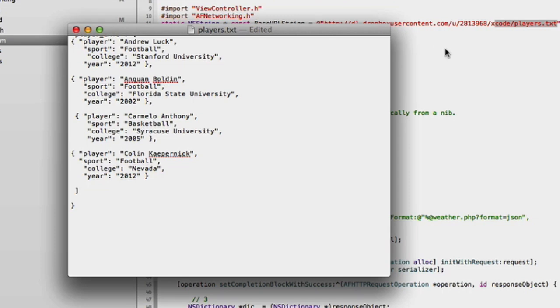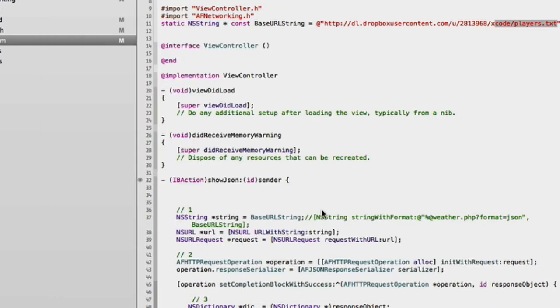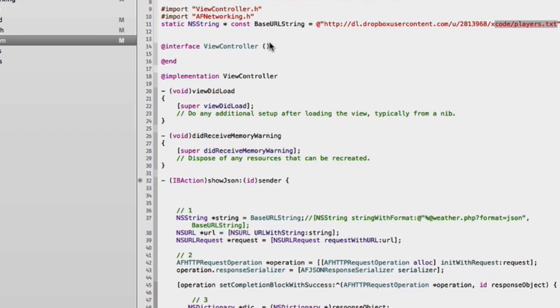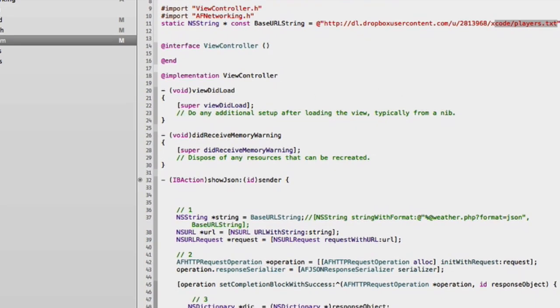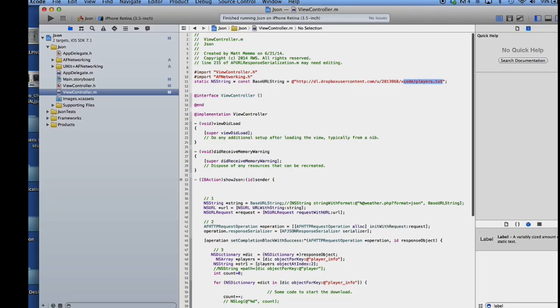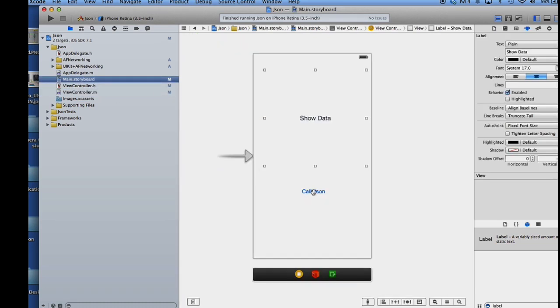Like I said, I already have this on the web. Let's go take a look at our project. I just made a single view project, which I'll zip up and make available for you to download, so you don't have to bother typing in all this code. But let me just describe what is going on here. I made a simple storyboard with a button. I'm actually not even using this. I could probably just delete it.